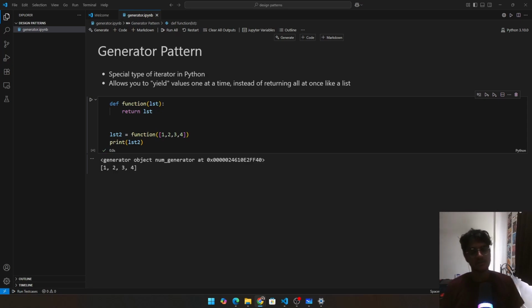Now, generators are a special type of iterator in Python. It allows you to yield values one at a time instead of returning all the values. Okay, that statement might be a bit overwhelming the first time you hear it. What does this yield mean?